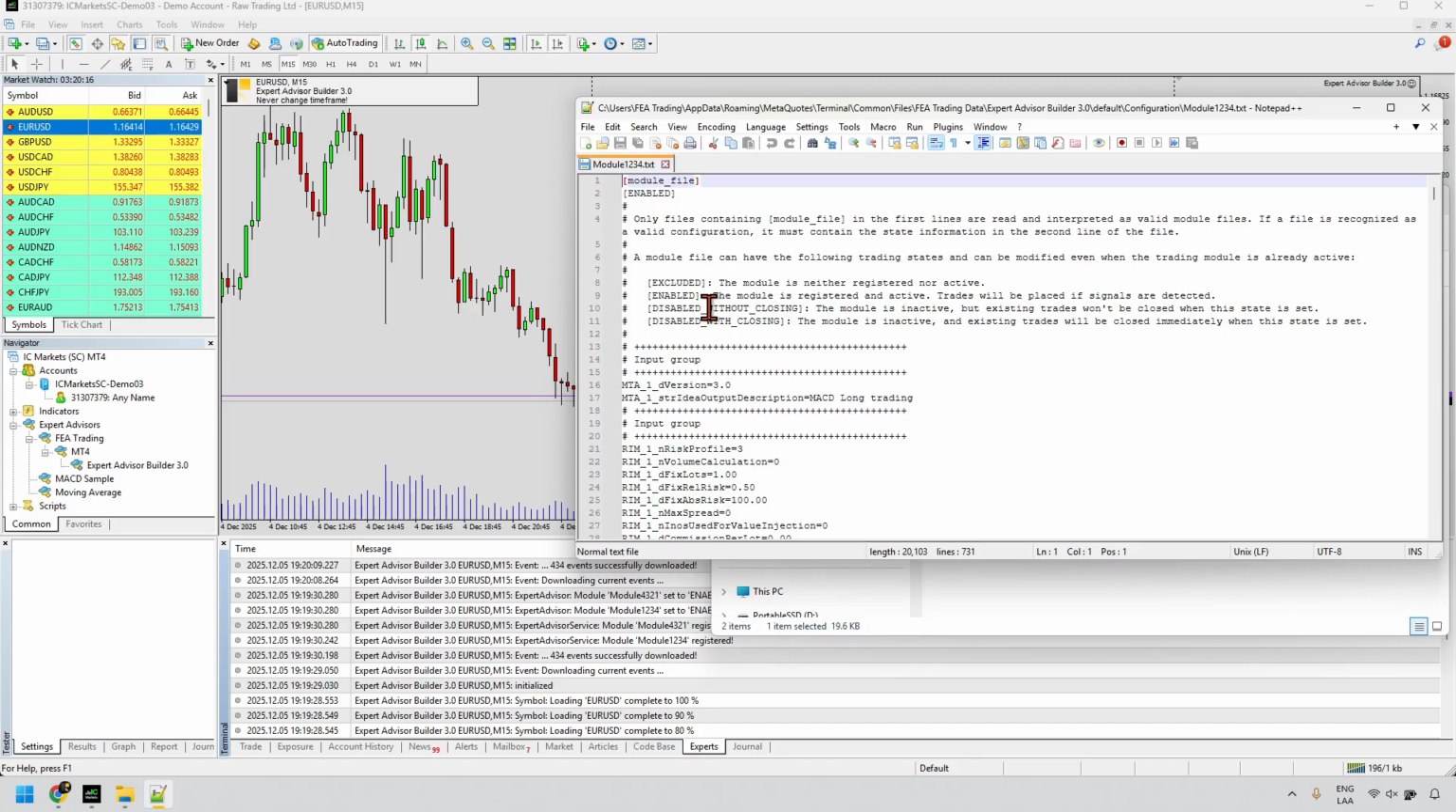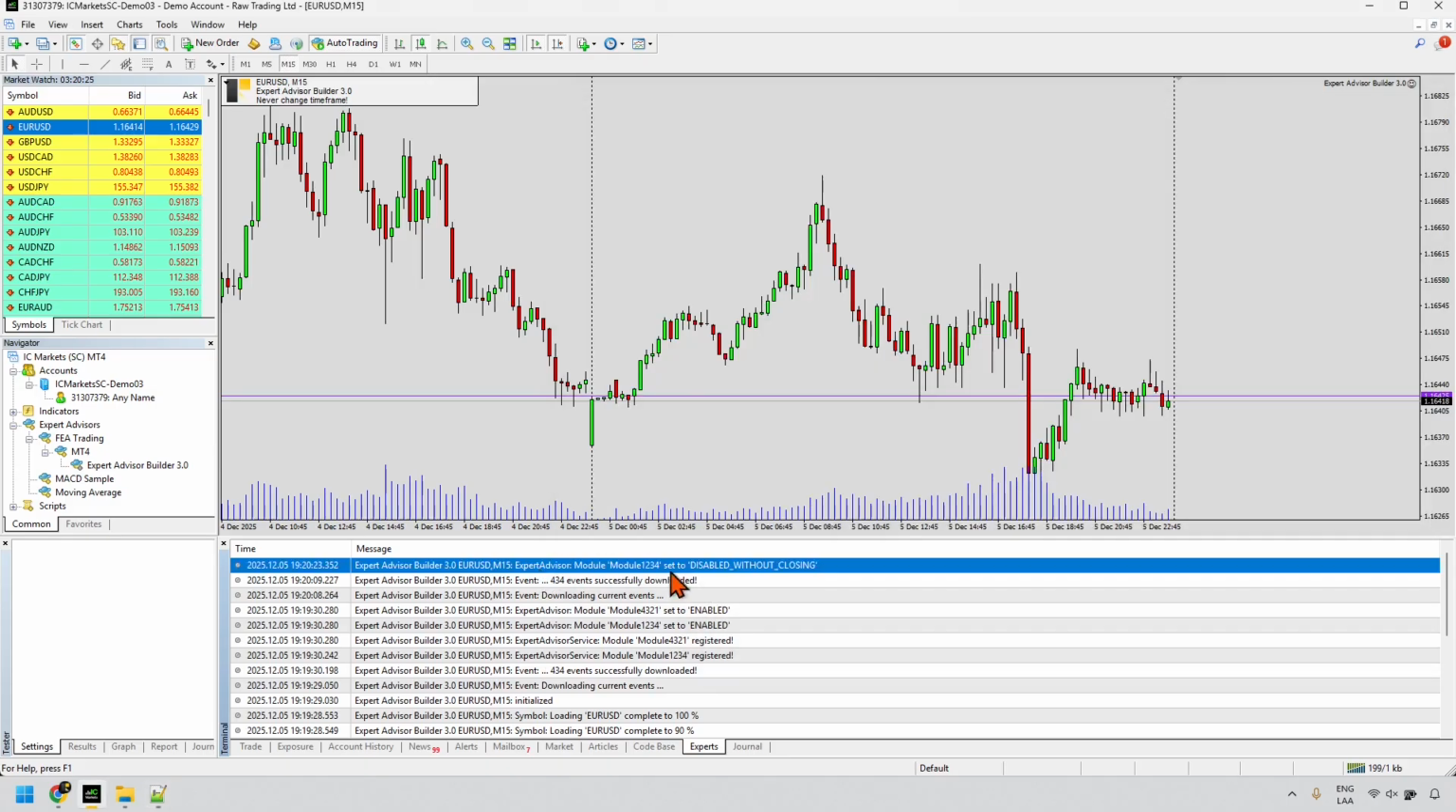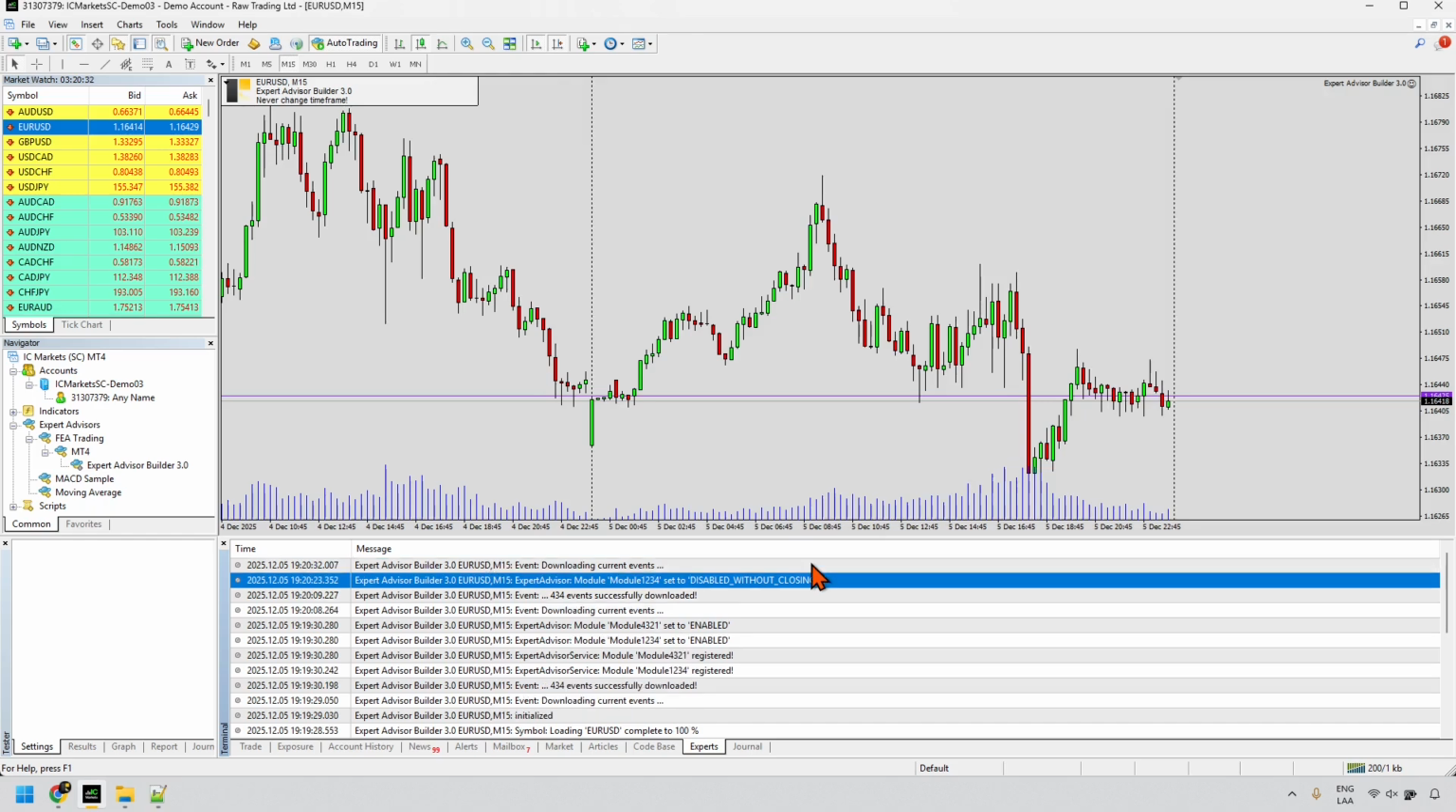Let's assume the trading module for some reason should be turned off. Then simply copy and paste the text identifier into the second line. Save the file and head back to your MetaTrader. As you can see, the trading state of the module changed instantly. This partially disabled some parts of your trading logic.